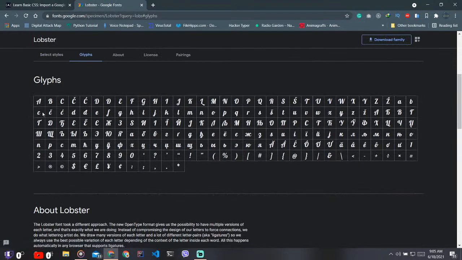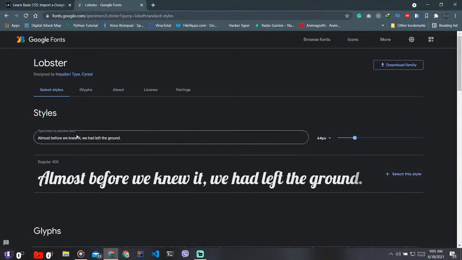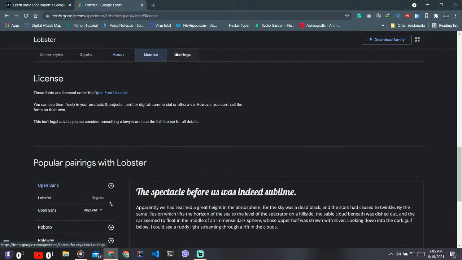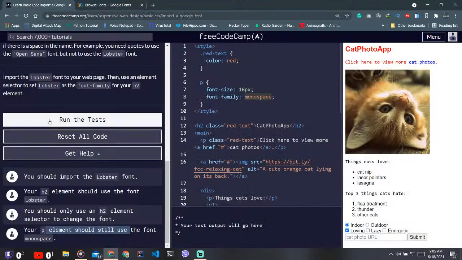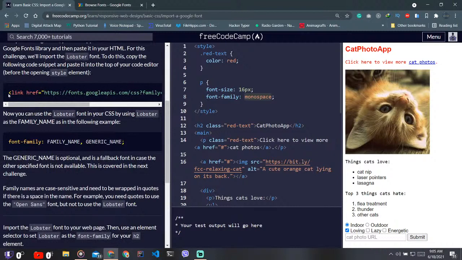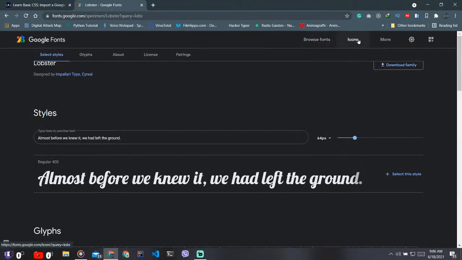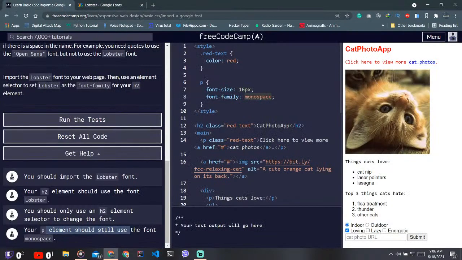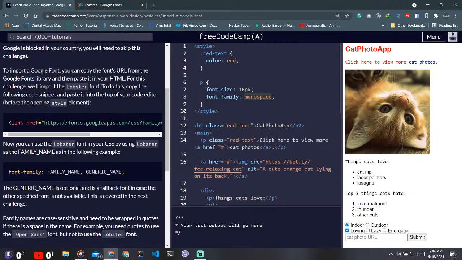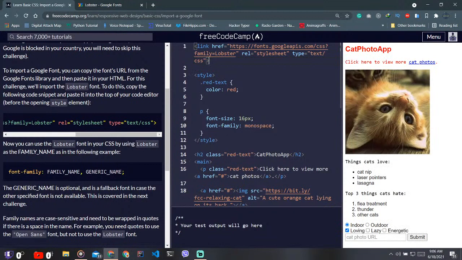If you click on this, how to import. If we talk about license pairing, so Lobster, how we can import it is like this. Download the family about license pairing. This will be the way. So you should import the lobster. Then you should keep the link before this. So we have linked our Google font.